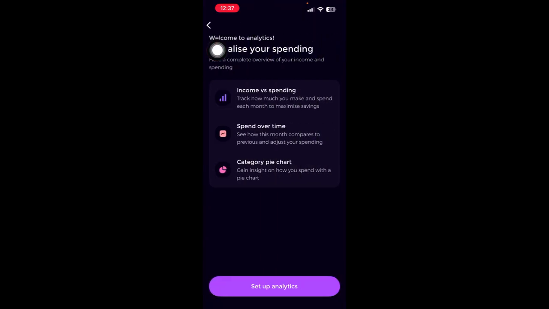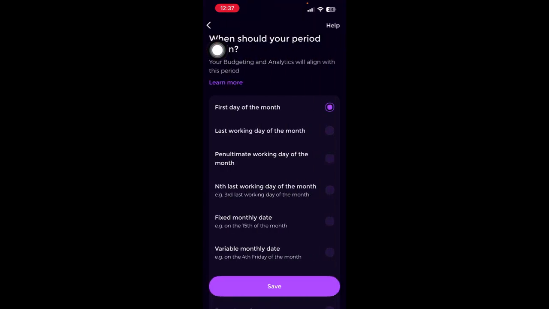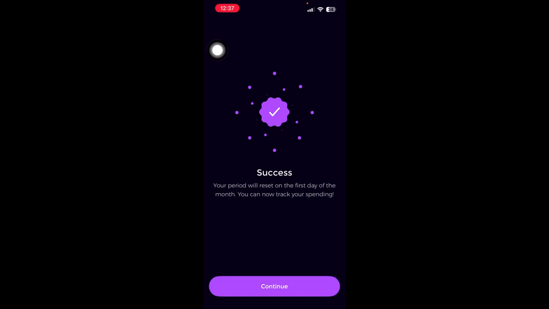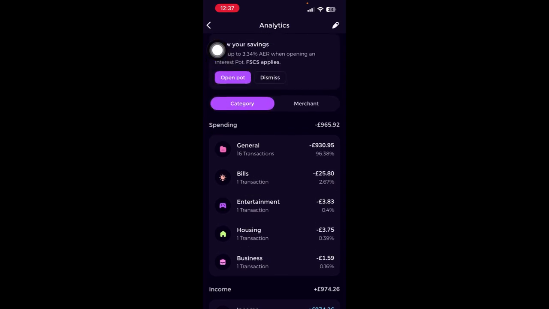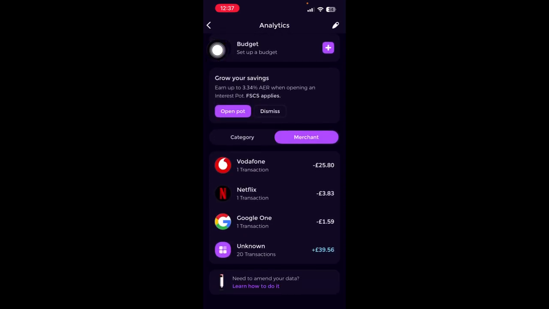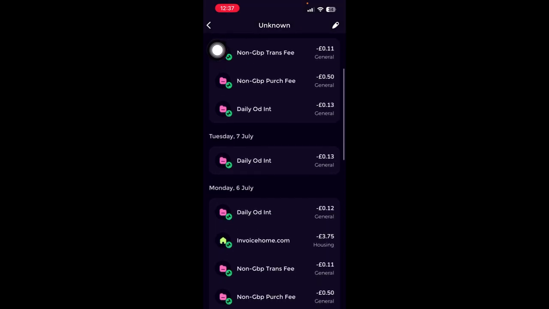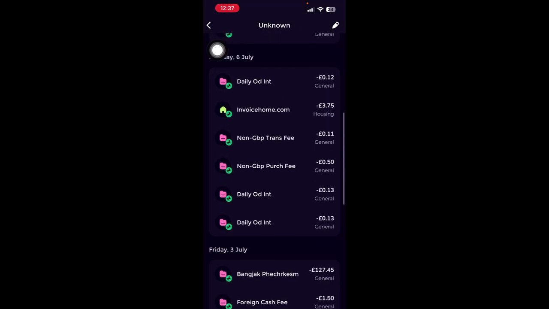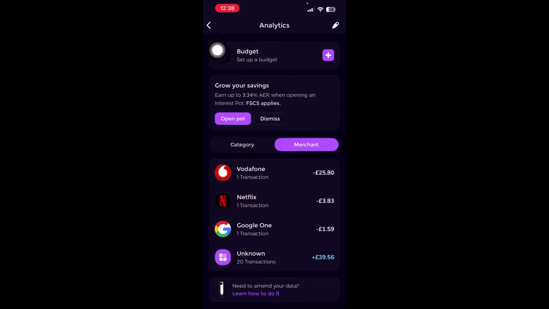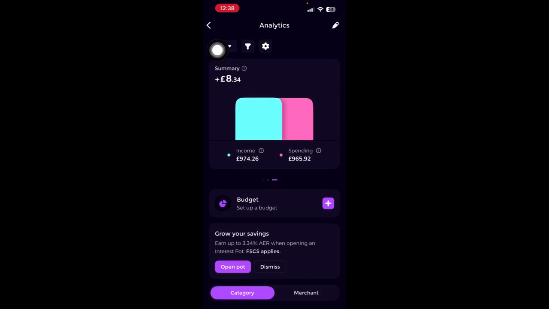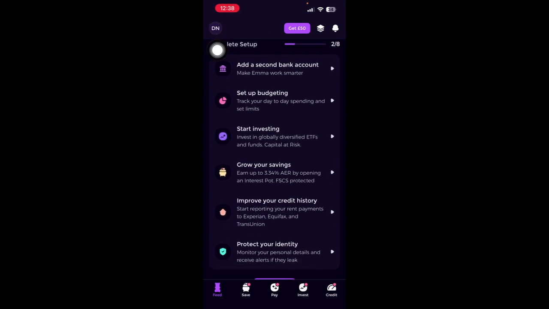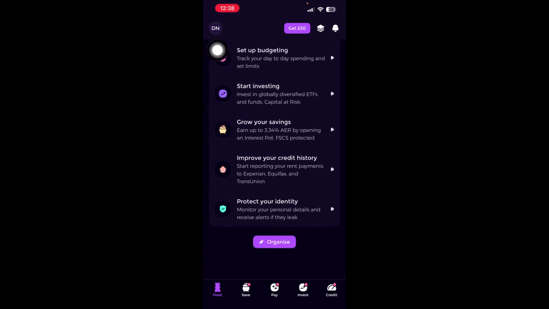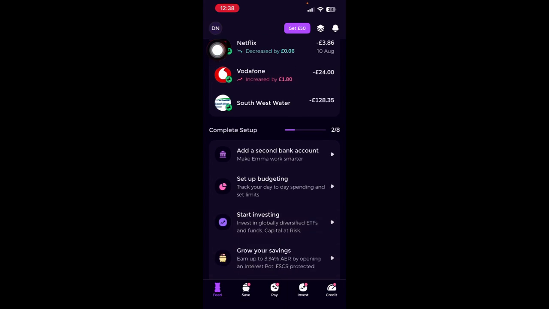So here we have the analytics window. Go ahead and set up analytics. Here we select a period in which it will begin so that data can be analyzed from that specific point. And as you can see, all of this has been split up into information. You can see all of your potential bills here, and you can see any unknown ones. Mainly this is just transaction fees, overdraft fees, etc. But it organizes it all in a very good manner here. Here we can further complete setup by you can invest, grow your savings, improve your credit history, etc. This is all very handy stuff to do.